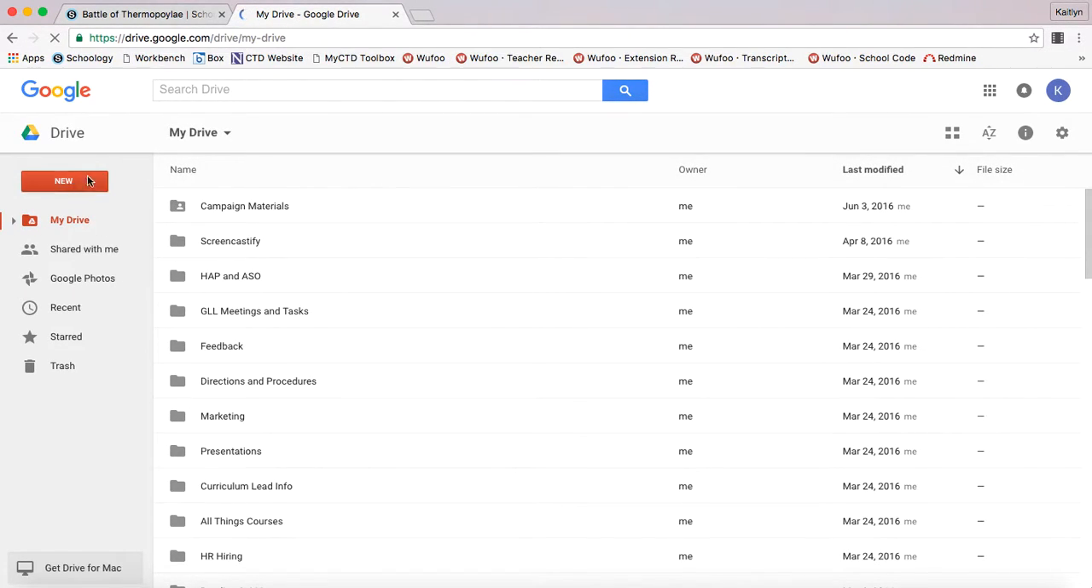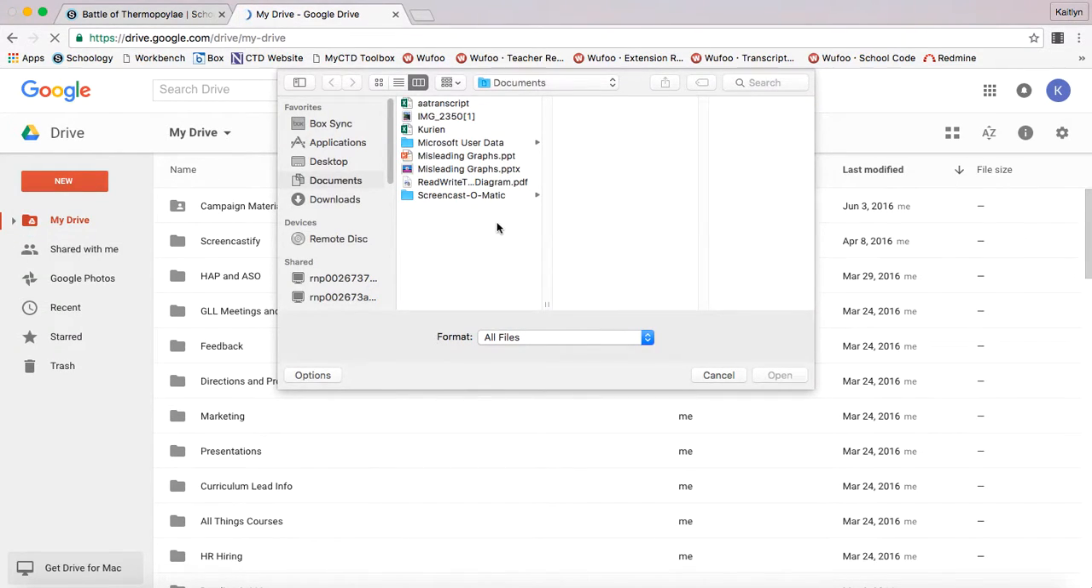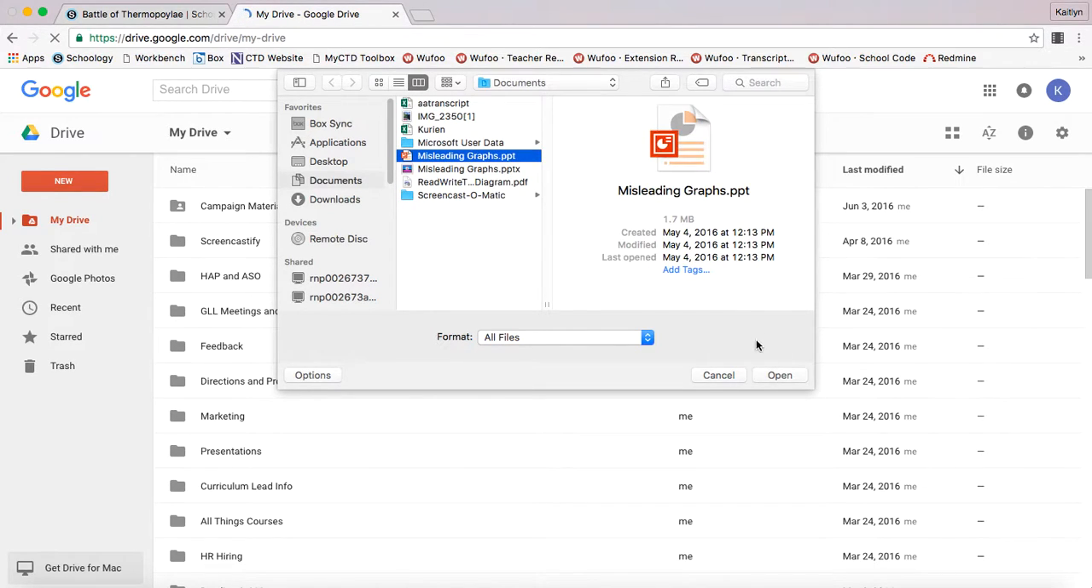From here, you want to select New, File Upload. Now you can always create a Google Doc, Google Sheet, Google Slide. However, because I already have the content on a different file, I just want to upload it. I don't need to recreate it. So I'm going to select File Upload, and then it gives me my options. So I'll find my desktop, I'll find the PowerPoint, and I will open.